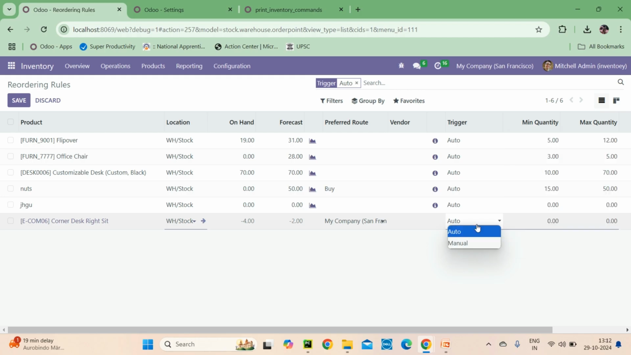Here there are two ways to trigger the reordering rule, auto and manual. Manually we need to choose when the product is going to run out, and automatically when the minimum quantity and the maximum quantity is reached, then it will automatically reorder the products. For example, I am going to choose the minimum quantity and the maximum quantity.